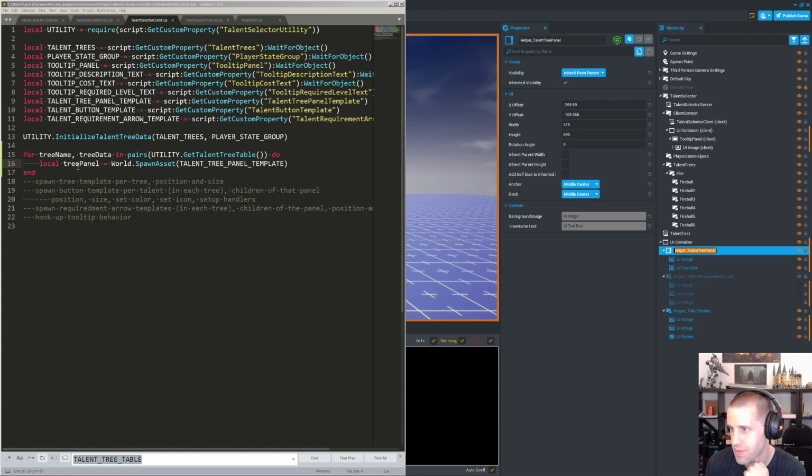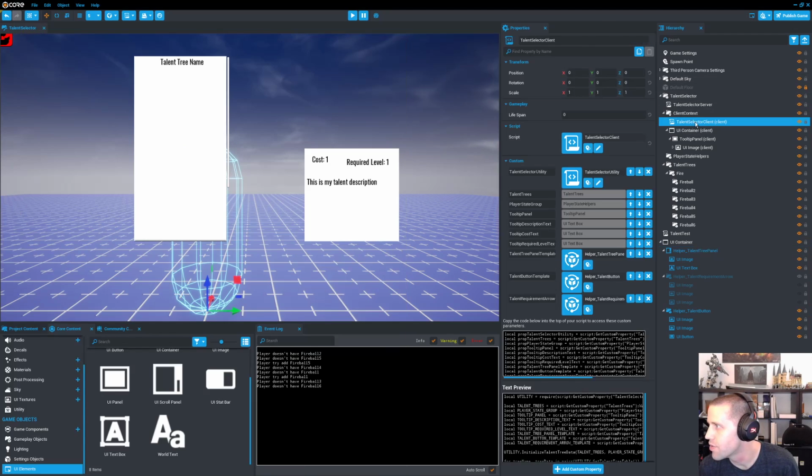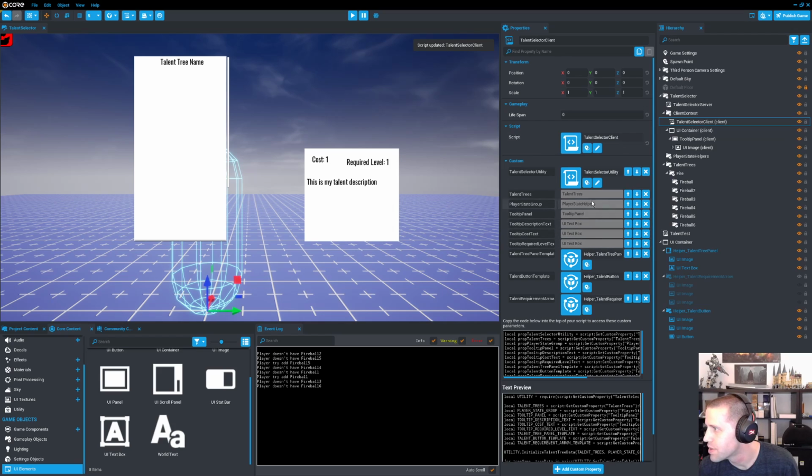All right, so there's our tree panel. We spawned one. And I actually should give it a parent, right? Did I have a reference here? UI container, I don't have a reference. So I reference the tooltip panel, and tool description, cost, and required, all the pieces in the tooltip. Great. You might argue that I should put those references in there. Whatever. Group talent trees and things.